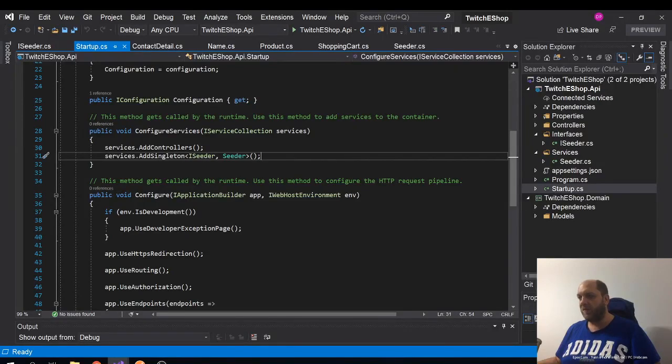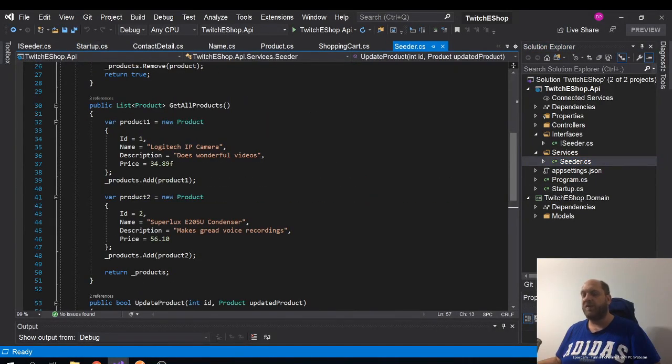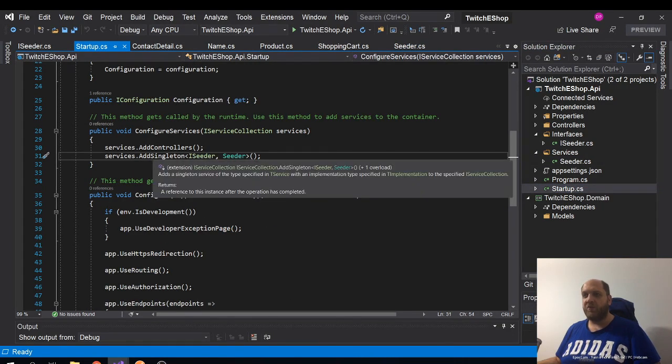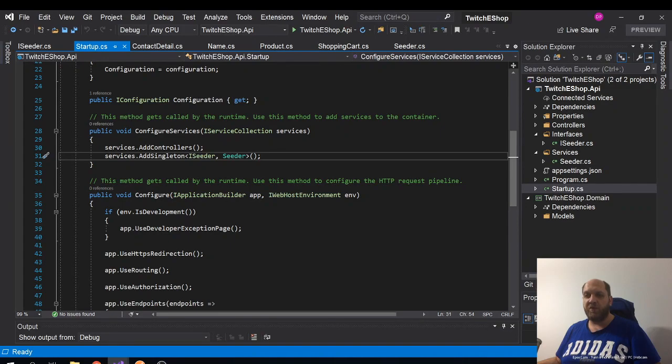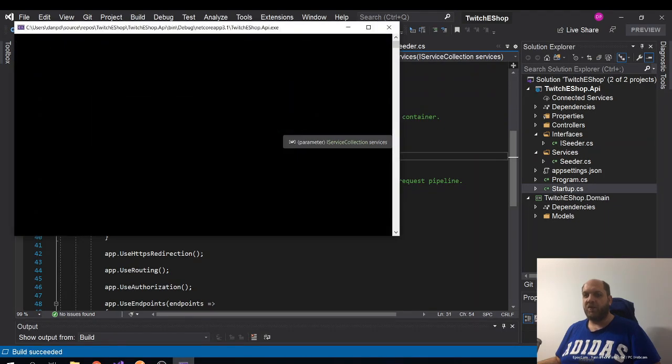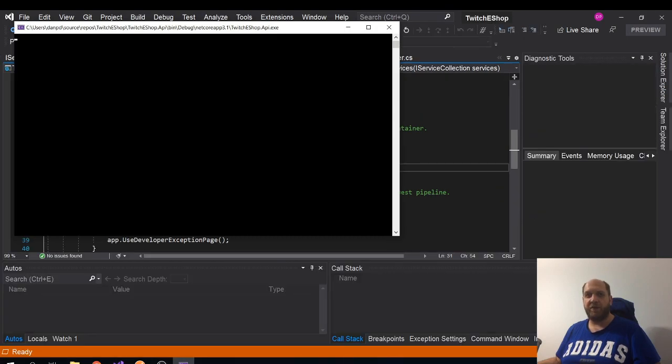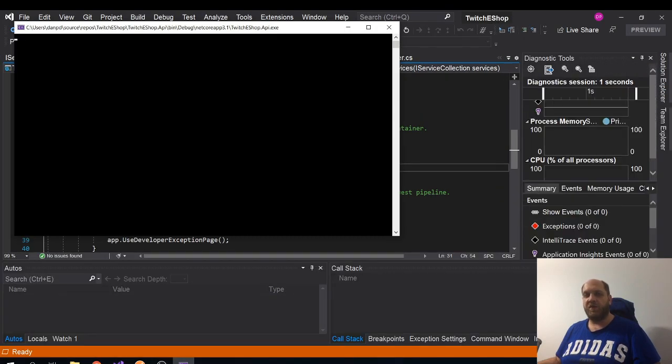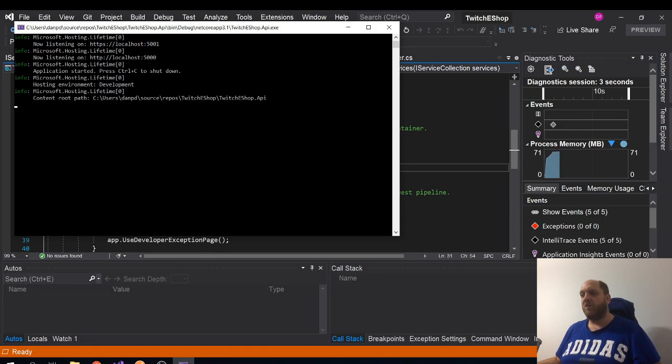It will create a new instance and it will have the default 2 products that we create here. And adding this service as singleton means that it will create an instance of this service that would be kept alive until the application shuts down. So if we start this application right now, it will also create an instance of this seeder service, and as long as this console stays open, so as long as the application runs, that instance would be the same. No matter how many calls we are doing, it will always be the same.